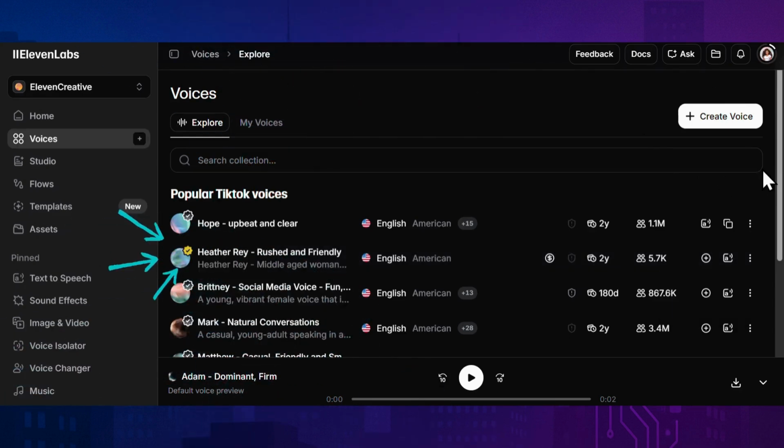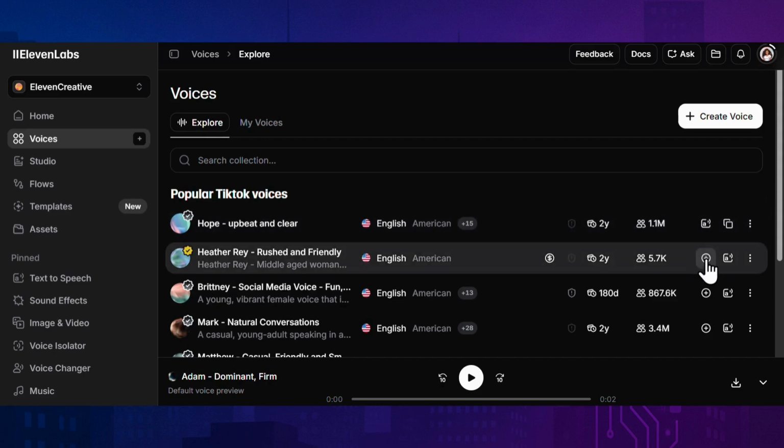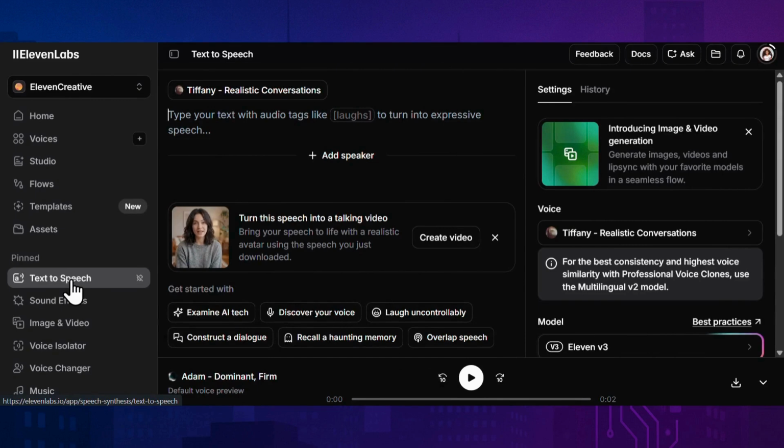You'll notice that some voices have a yellow check mark. Those are cloned voices that creators have given ElevenLabs permission to share. You may also see something like 2Y next to the voice. That's simply showing the licensing period for that voice. From what I've seen, many creators renew and continue allowing their voices to be used, but it's still something worth paying attention to when you're browsing. And if you find a voice you like, just click the plus sign to add it to your voice library.